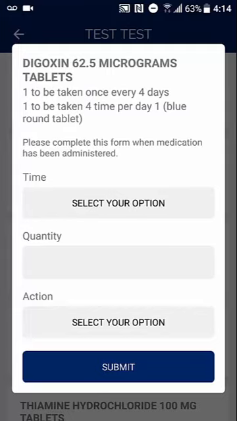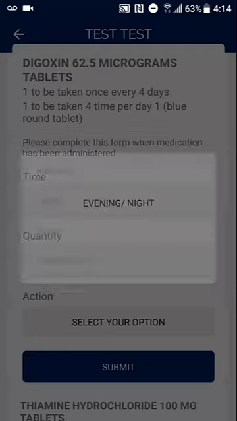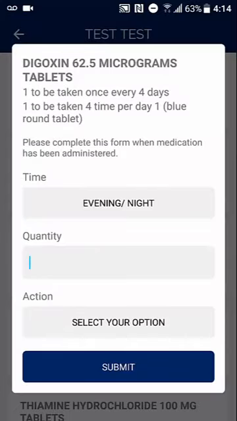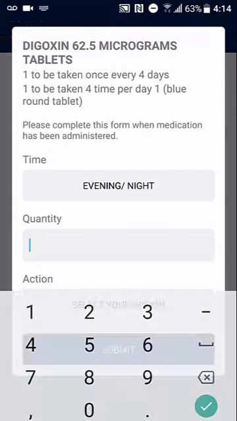Now it brings up this option. Again, you have the instructions, and then it gives you the time. This is the final shift of the day, so I'm selecting my option here. This is the evening nighttime. Okay, it says that I should be given one tablet 4 times a day. So I press here, one.